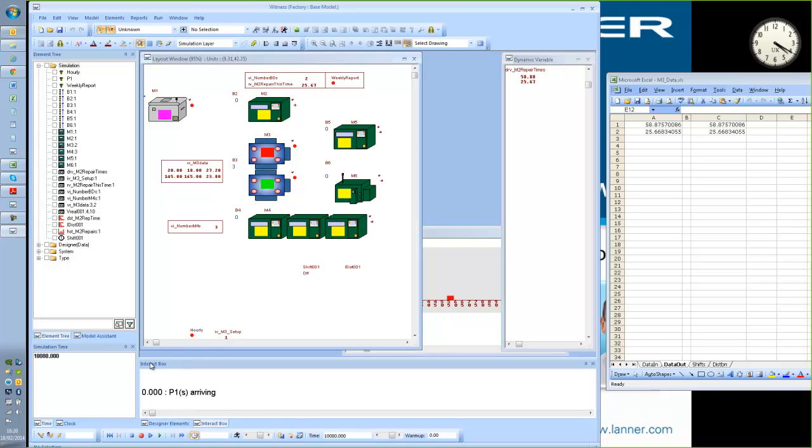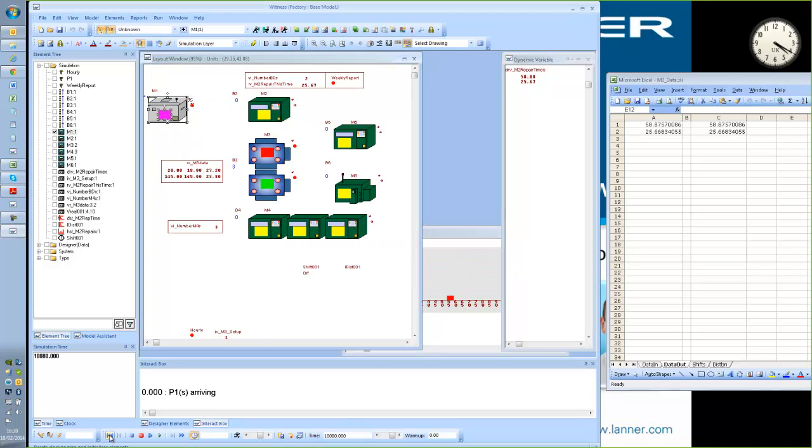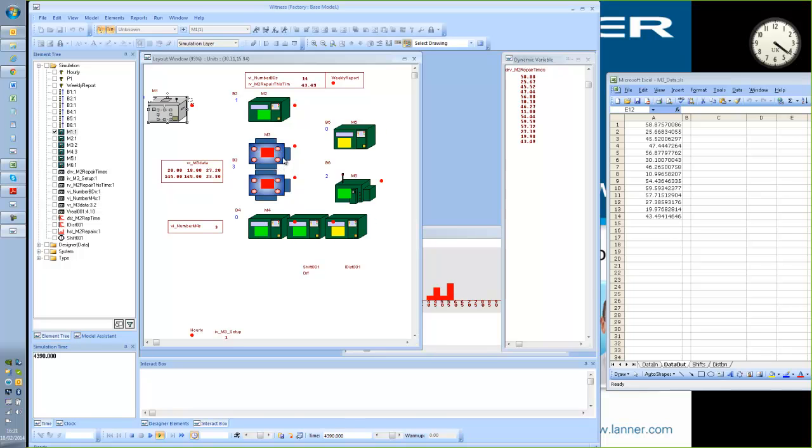Now, I've done something with my model at some point where I have managed to break the M3 machine. Let me just change that row to be a sequence next. So hopefully I can run my model now and get a little more traffic going through my M2 machine. I'm not quite sure what I've managed to do to the M3. It wasn't breaking down like that before. But we can see every time machine M2 breaks down, it is writing a report out to Witness.